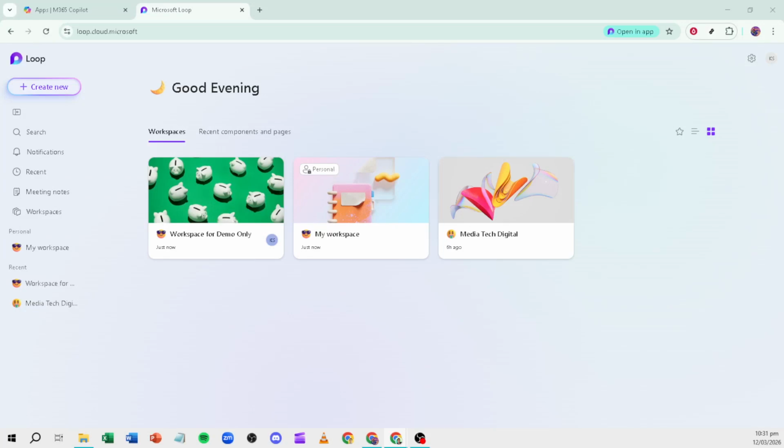In today's video, I'm going to teach you getting started with Microsoft Loop. Microsoft Loop is a flexible workspace for planning, writing, and collaborating all in one place. Think of it as a home for your ideas that can grow into structured plans with tasks, tables, and visuals, and can adapt as your project evolves.